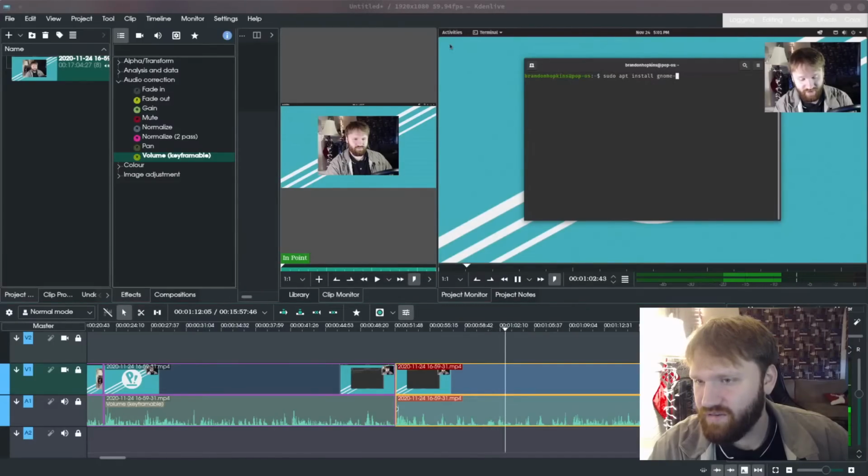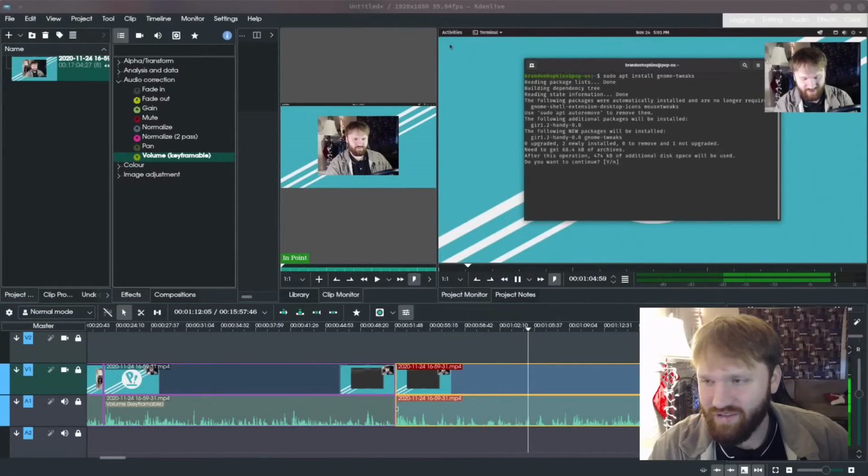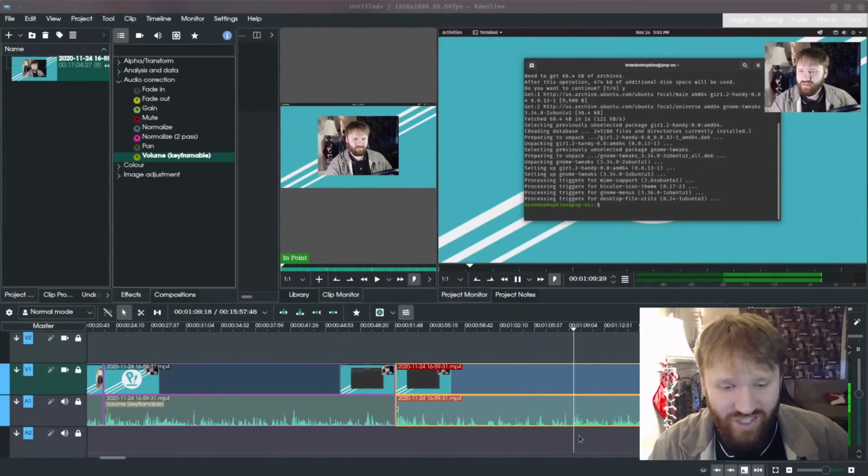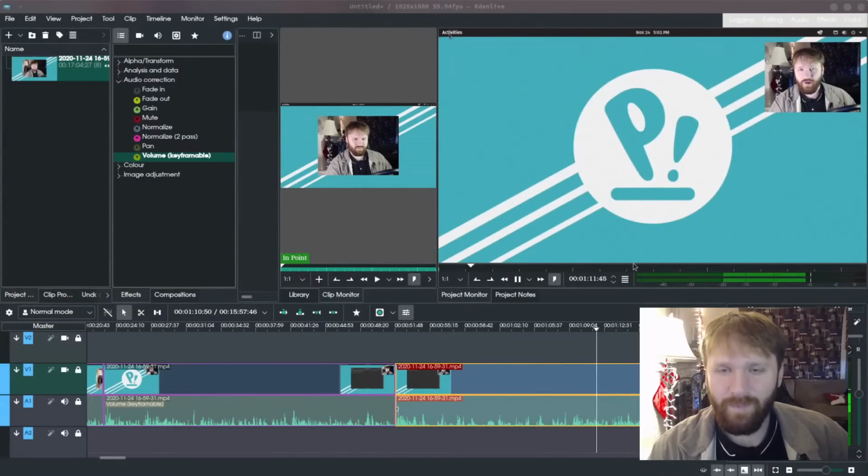GNOME tweaks. I'm not good at typing, by the way. Ooh, I got Enter. 6 people watching. Nobody's chatting. Y'all can chat. Now that we have GNOME tweaks installed, we are going to go ahead and check it out.